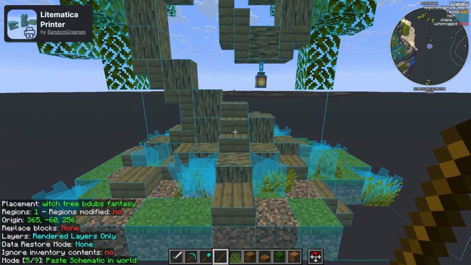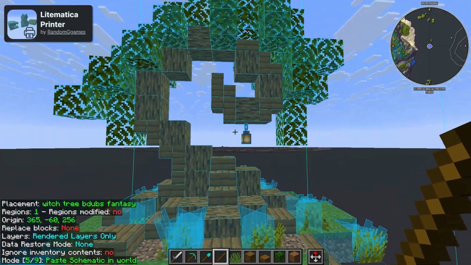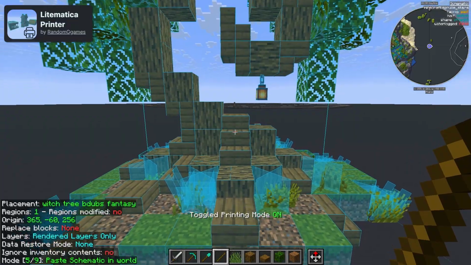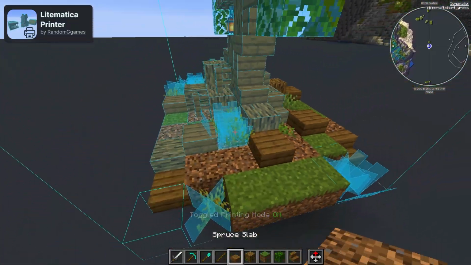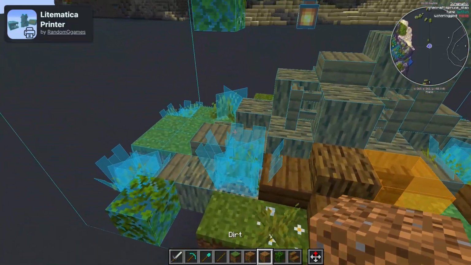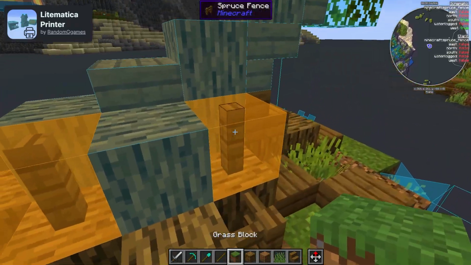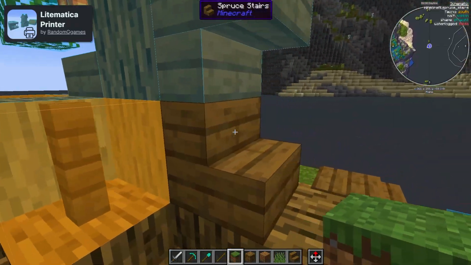Litematica Printer, it helps in creating a cool time lapse for the builds that you already made. For example, this is real time footage. This is not fast forwarded. It can help you build in survival also if you have the blocks, of course.